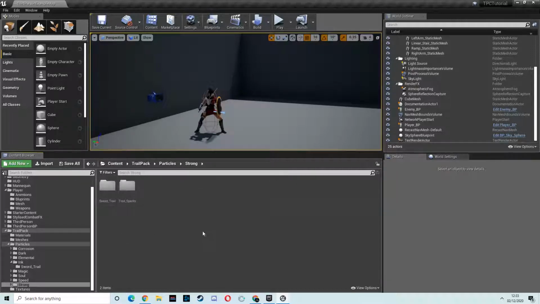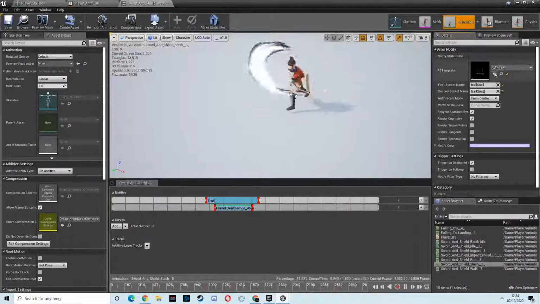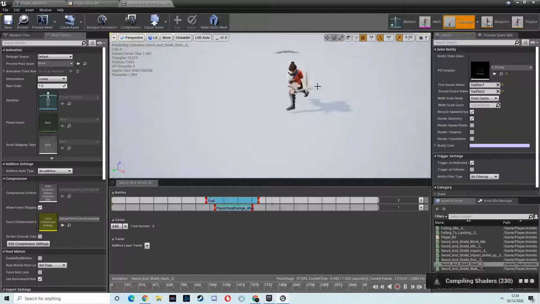So strong trail, open it up, grab that, go back to our animation, grab it by just clicking it, and then click here on the arrow and it will replace it. And again, you can see it's actually added it already, but it's not loaded the shader up yet. So that's just going to take a minute. Again, I'll pause the video.